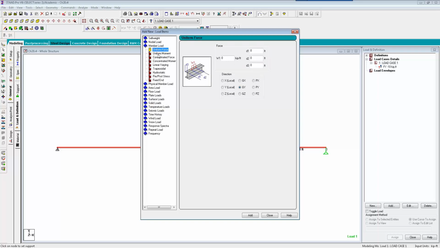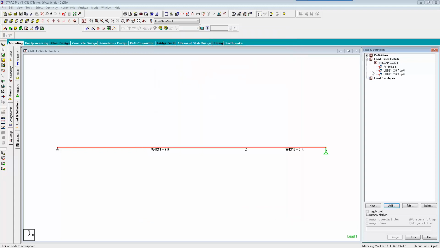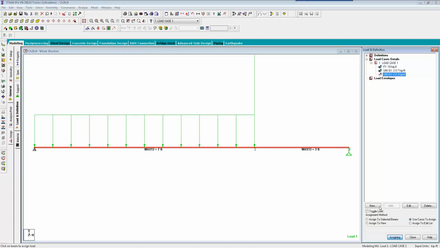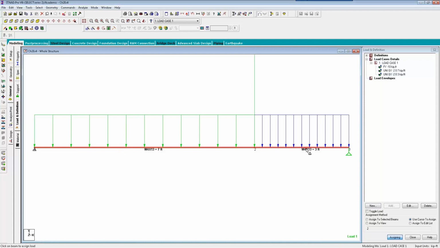We have the uniform. The W is minus 2 kip per feet. The length is 7 feet. Add, and 3 feet. Add. Then I'm gonna assign the loads to nodes and members. So the 10 kip is gonna be assigned on node number 2, and the distributed load with 7 foot length is gonna be assigned here, and the other one is gonna be assigned to the member 2, 3.